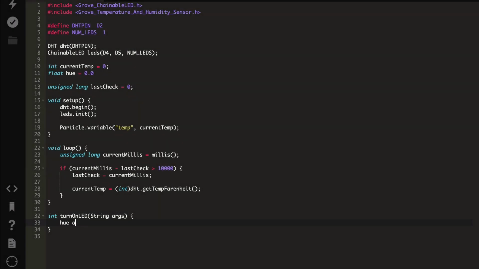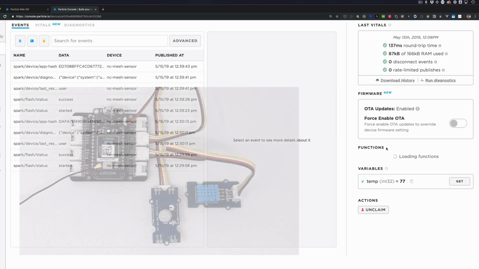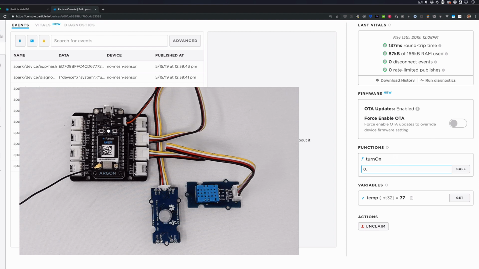In this video, you'll learn how to use the Particle Variable and Function primitives in the Particle Device OS to read from sensors and control devices through the Particle Device Cloud. This functionality is available on all Particle devices like the Photon, Electron, and on all Particle third generation devices.